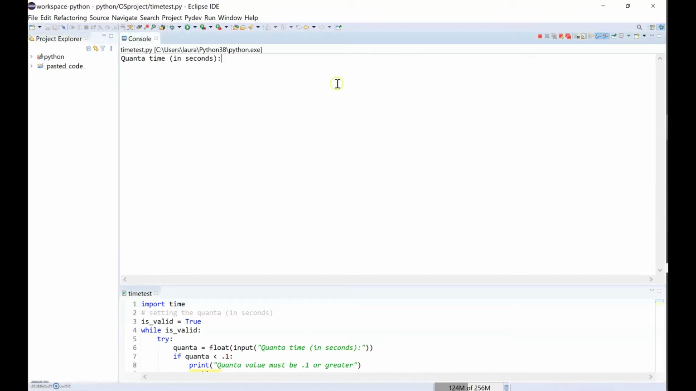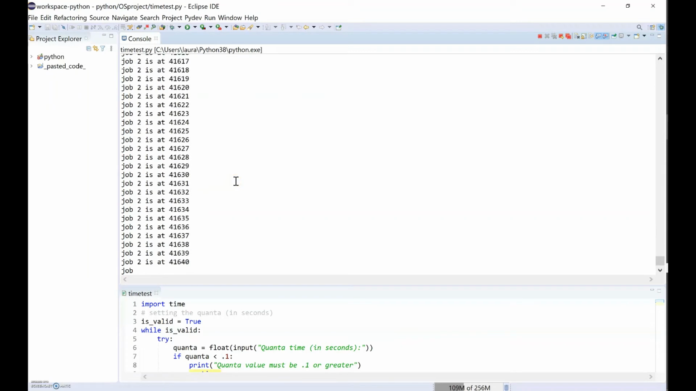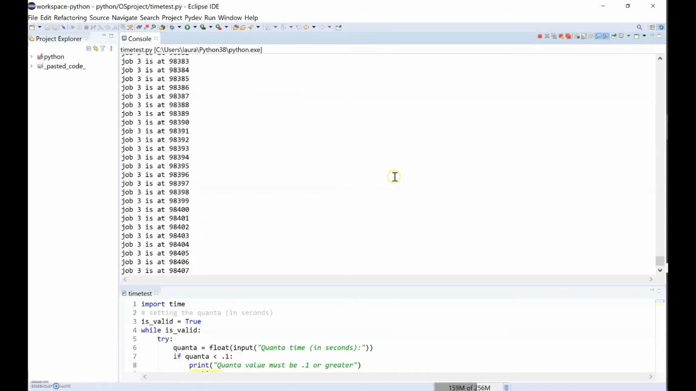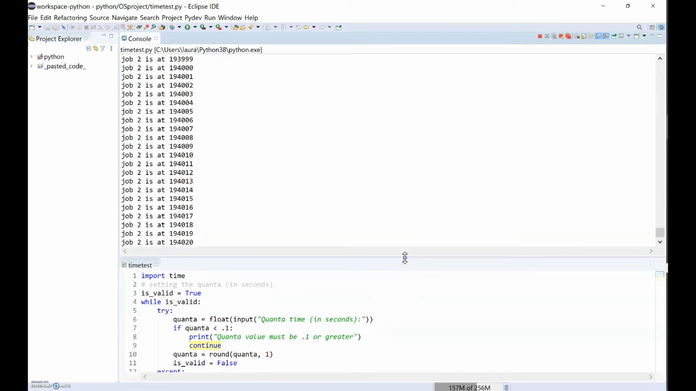It gives the option for the user to enter the quantum time for the processes, so I will do 0.2 seconds. Then it starts running through all three jobs, running each job for 0.2 seconds at a time before switching to the next job. So it's going to be running through all of these. The third job is the smallest job, that one's 250,000. The second job is 500,000, and then the first job is 750,000.